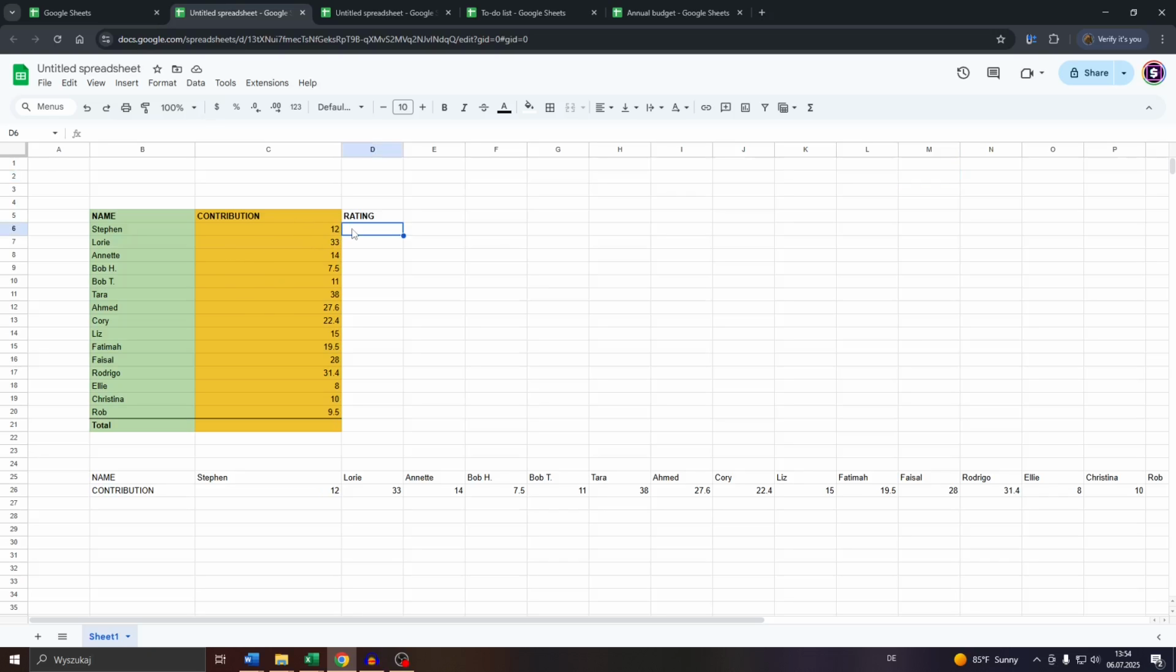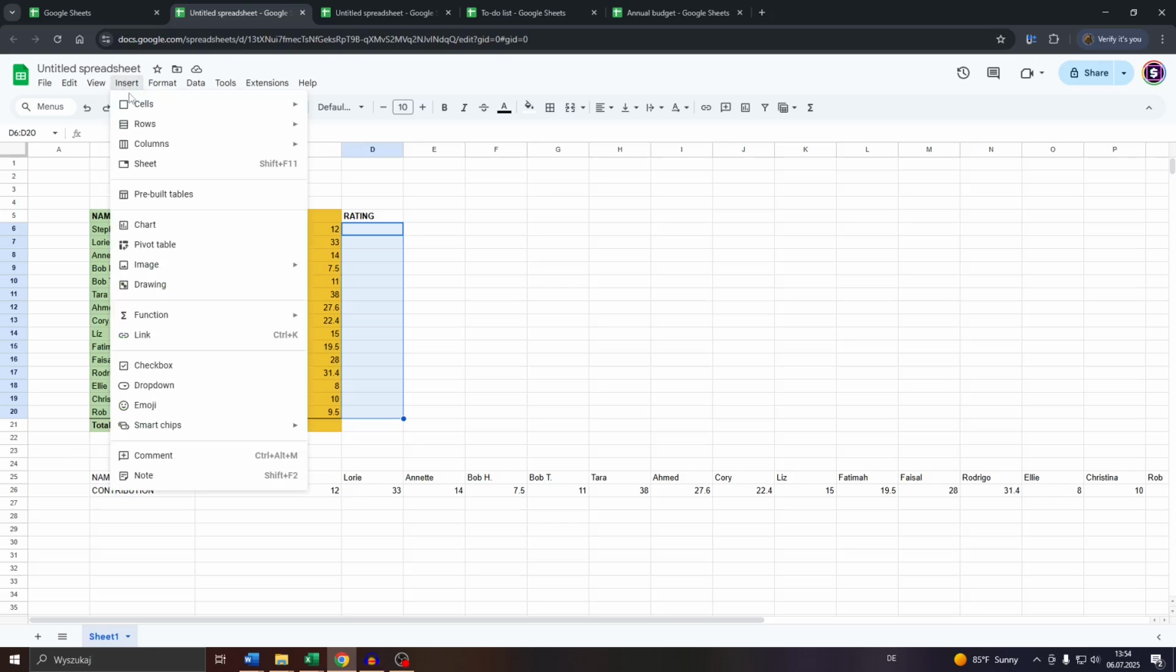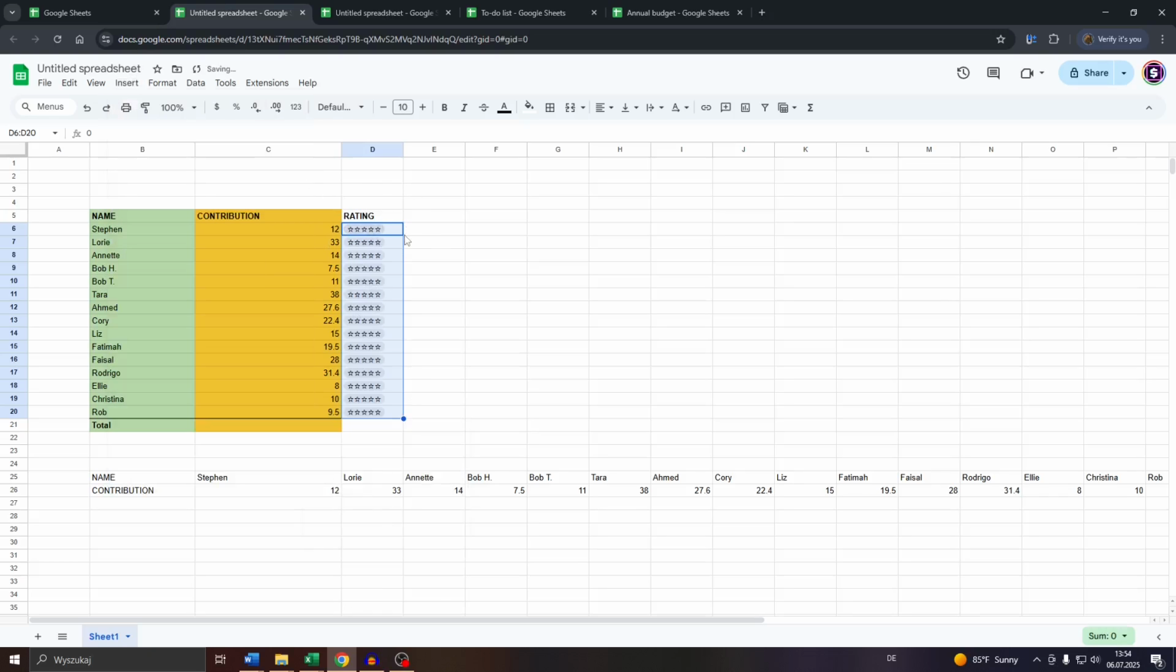Alright guys, so the first option would be to select your cell or the range of cells where you'd like to place your star icon or symbol. And after that, simply head over to Insert here at the top, and from the drop-down menu, hover your mouse over Smart Chips here and select rating from the drop-down menu. For example, if you'd like to add a rating list to your document like that.